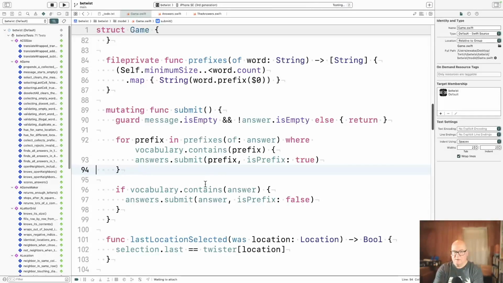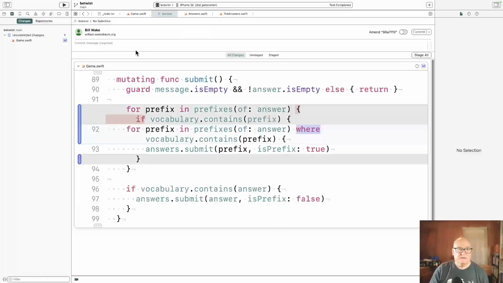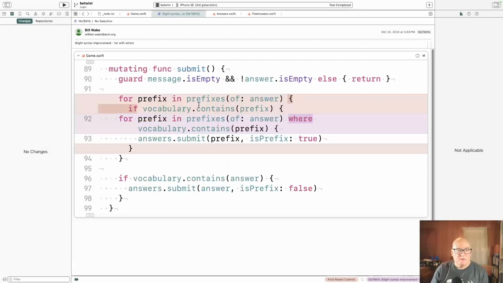You could also do something like prefixes dot, was it contains, and then where vocabulary dot contains $0 or something. But I think it's a slight improvement. Okay. I must do this relatively rarely. I don't think I've hit that message before. I probably tend to do pipelines more.